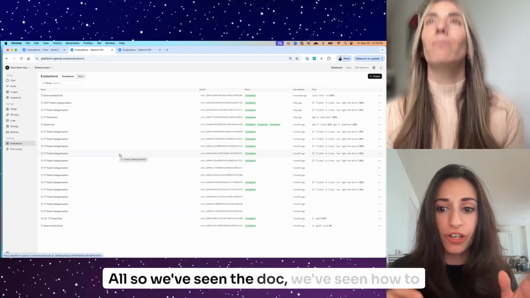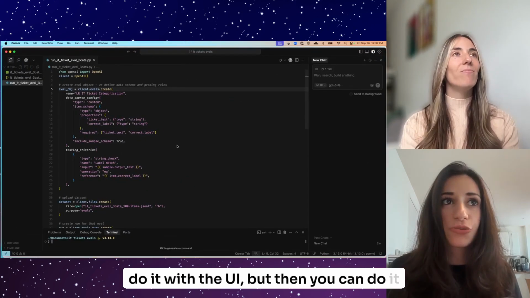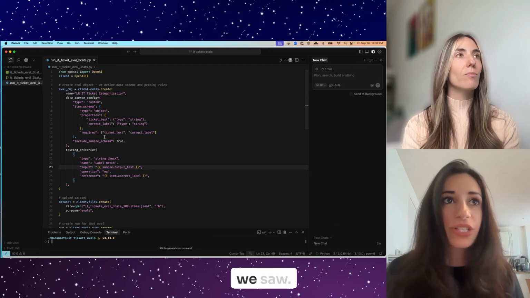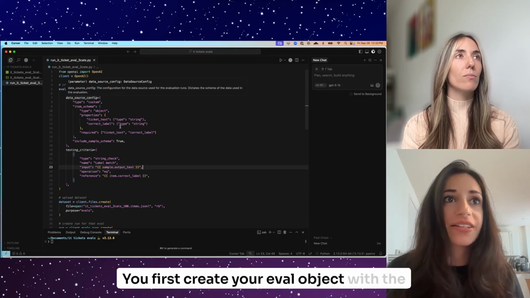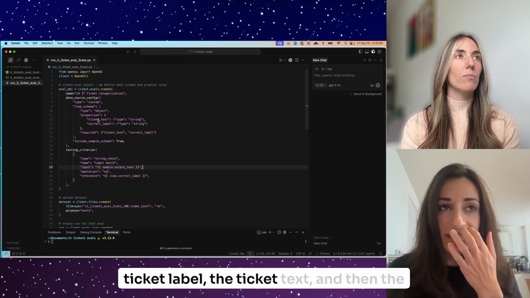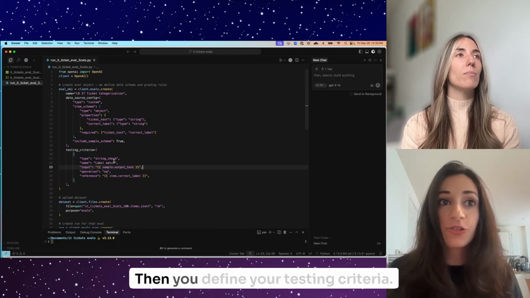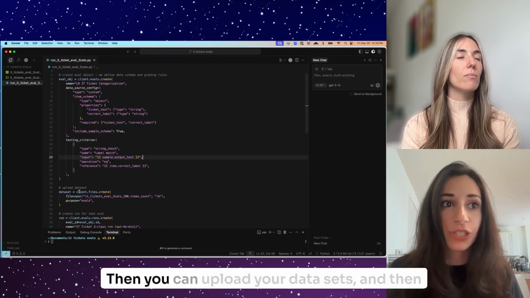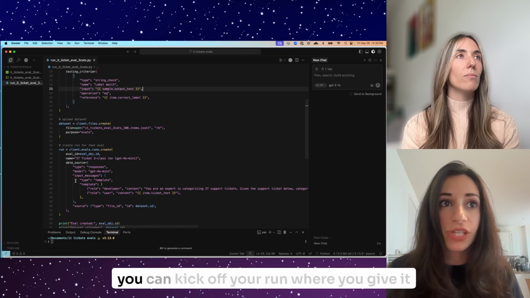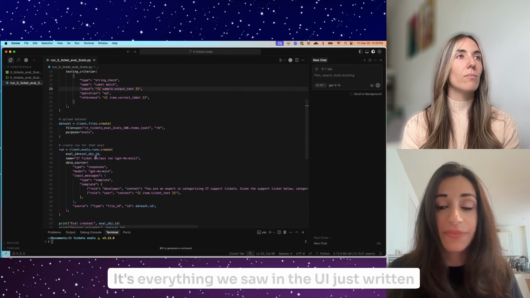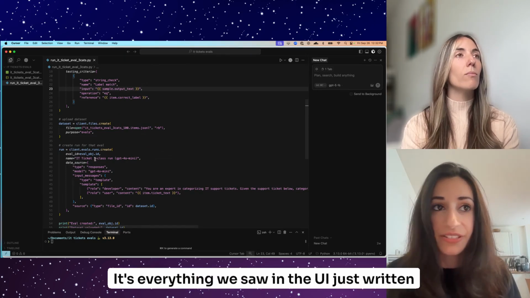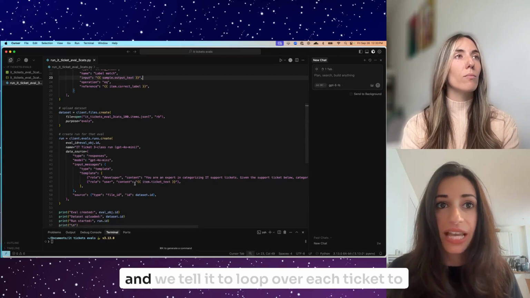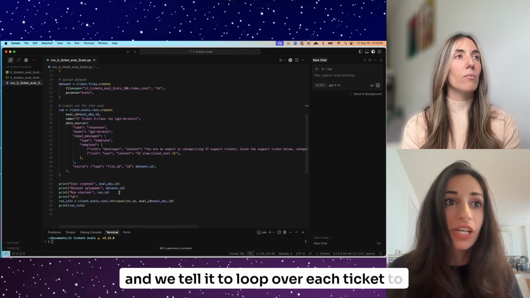Right. So we've seen the doc, we've seen how to do it with the UI, but you can do it programmatically very easily. You're going to see the same syntax that we saw. You first create your eval object with the ticket label, the ticket text, and then the ground truth. Then you define your testing criteria. For example, this time we're going to do a string check. Then you can upload your data sets, and then you can kick off your run where you give it a name. It's everything we saw in the UI, just written as code. Here we use a different model. We still give it instructions and tell it to loop over each ticket to give an answer.